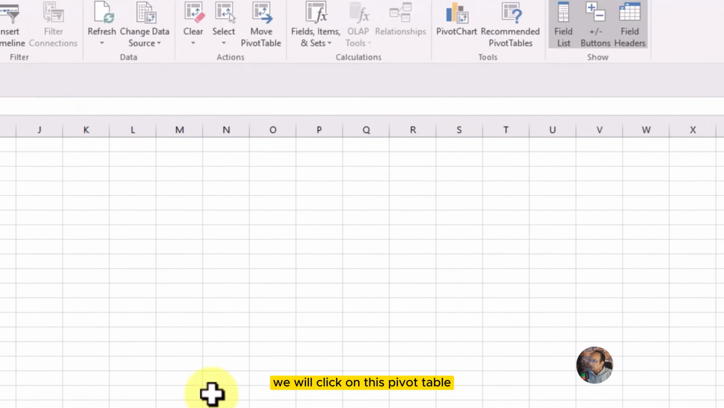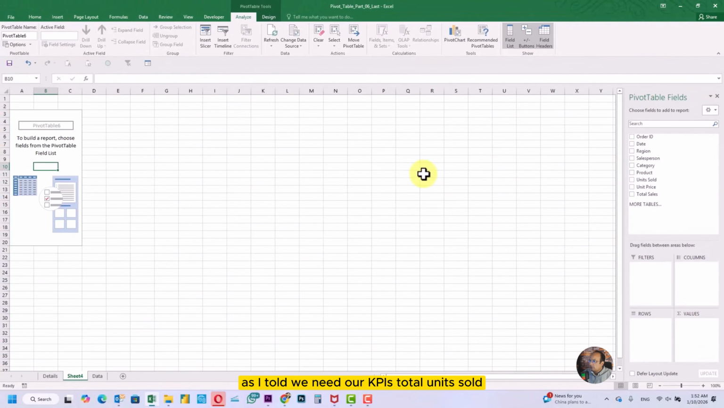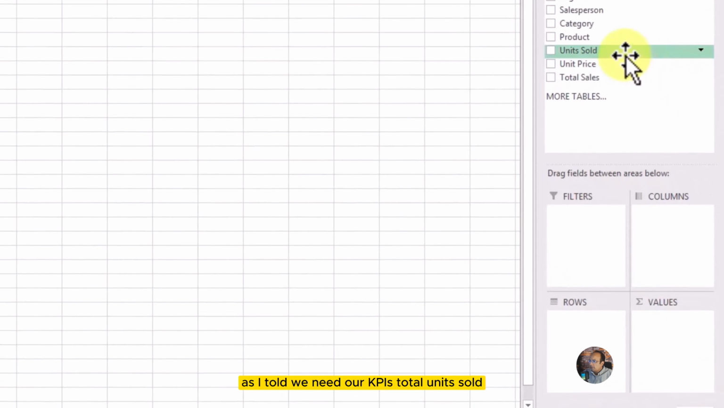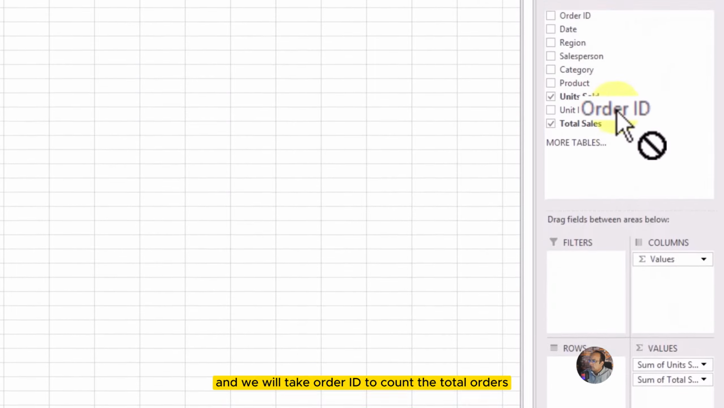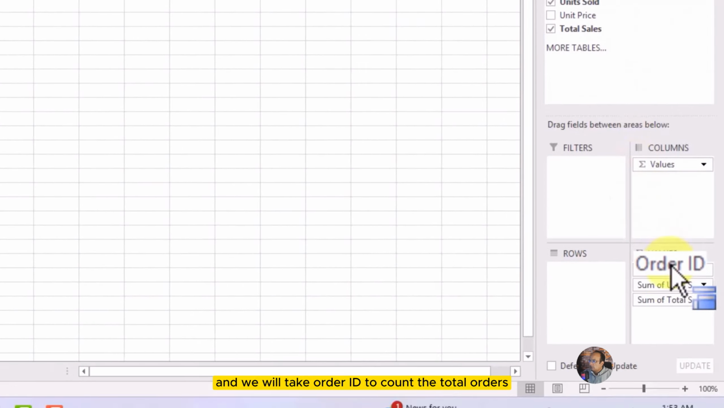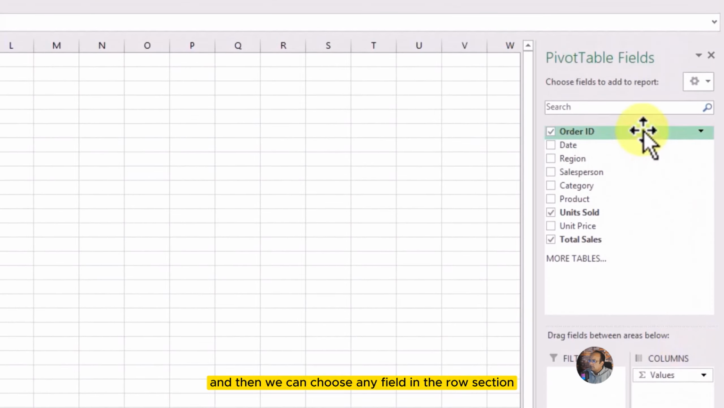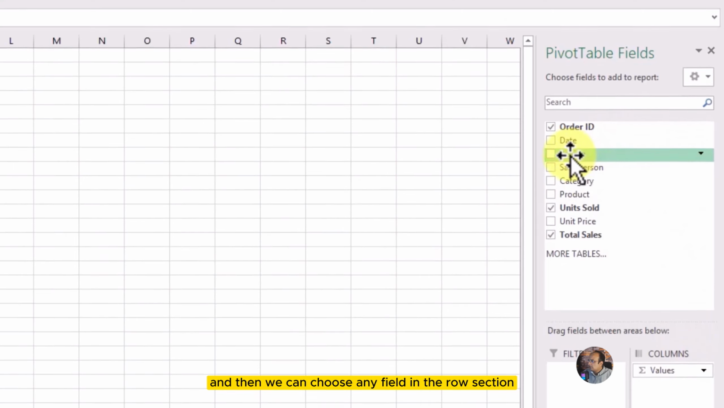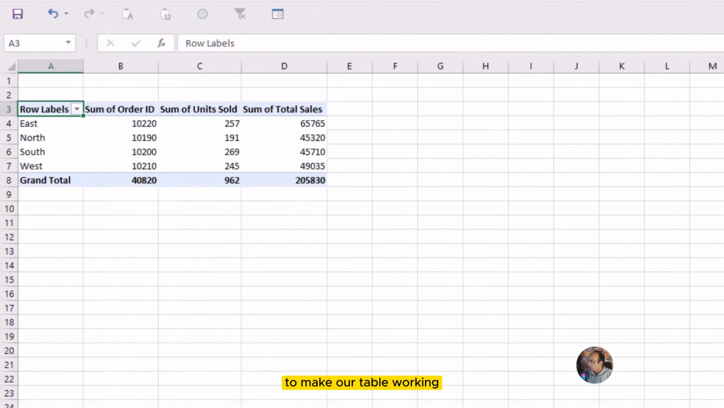We will click on this pivot table. As I told, we need our KPIs: total units sold, total sales, and we will take order ID to count the total orders, and then we can choose any field in the row section to make our table work.